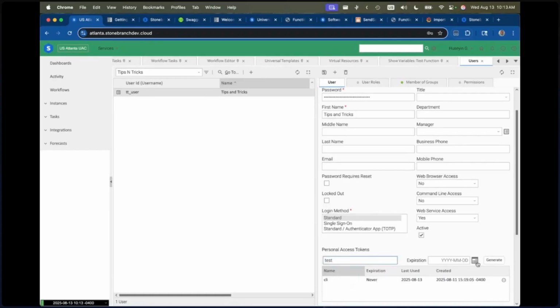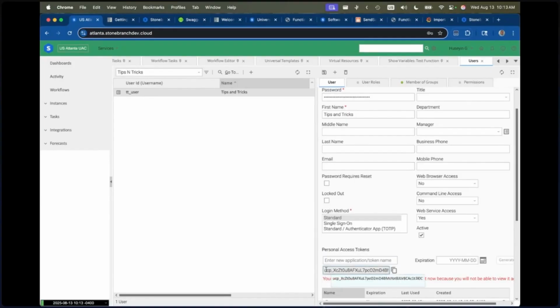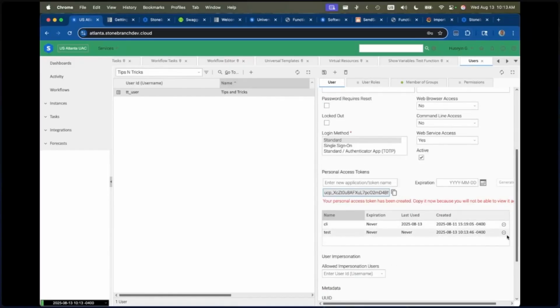You can name it test, for example, and give an expiration date, or otherwise it will create one for 2 years. It will give you a token here. If you don't want to use it, you can just revoke it. Once you create this token, you can use it in the command line. I will not create a new one because I already have one.